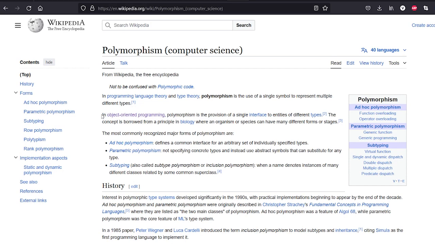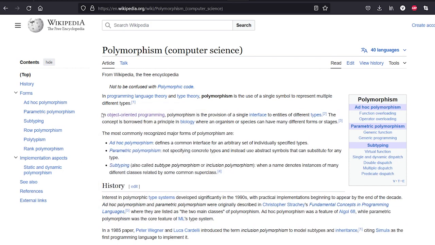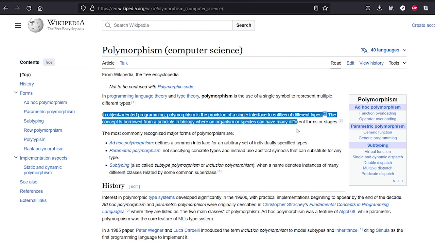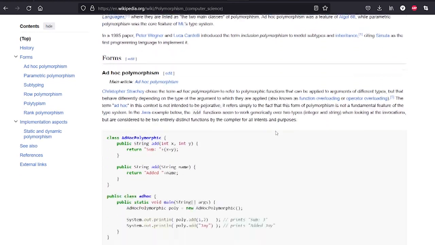Firstly, let's define what polymorphism is. According to Wikipedia, polymorphism is the provision of a single interface to entities of different types. The concept is borrowed from a principle in biology, where an organism or species can have many different forms or stages. Okay, well, sounds good, but let's try to describe it a bit simpler.